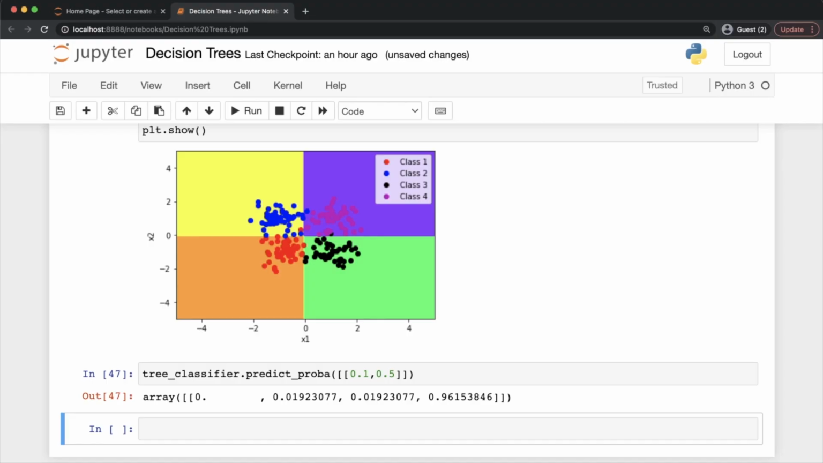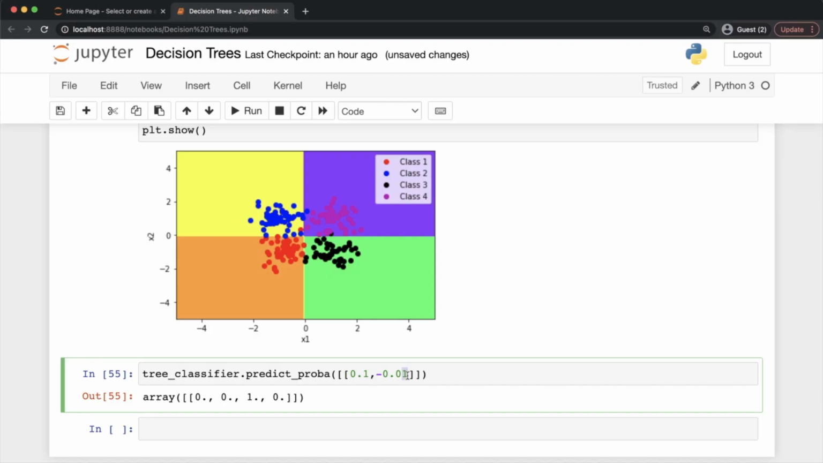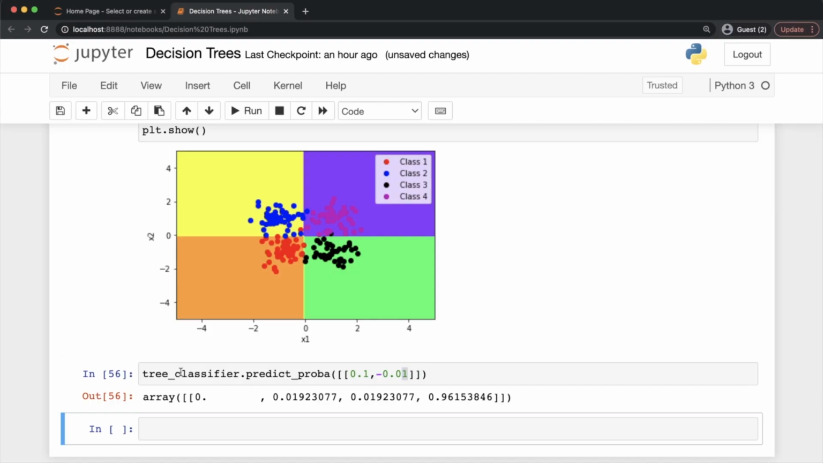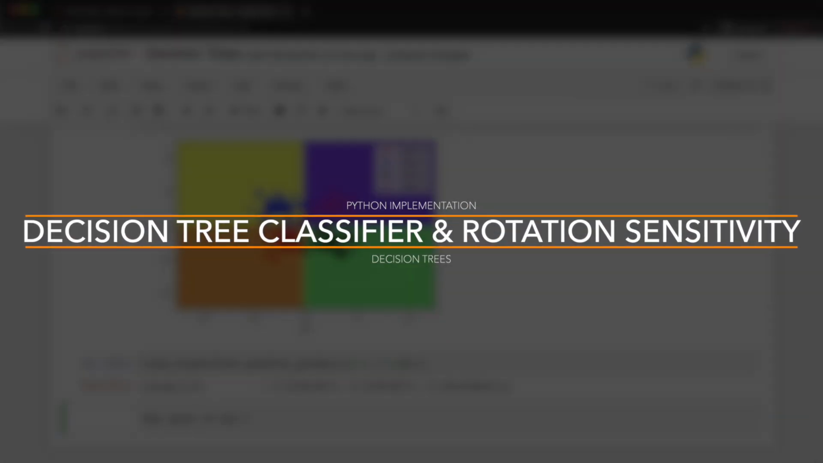Let's pull it back down. Still here. Put it here. Still here. Put it here. Still the same. Let's go minus 0.01. Minus 0.05. Minus 0.09. And whoop. It's 100% sure it's in class 3. So this is how you get a sense of probabilities, if you're interested in a soft decision on tree classifiers.